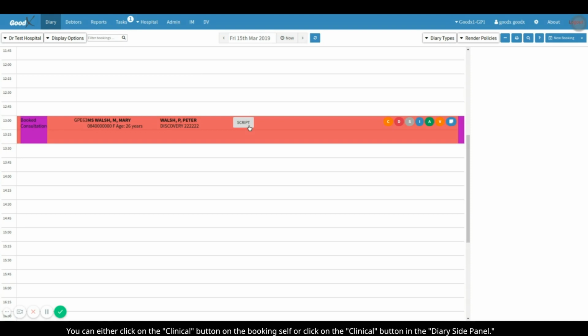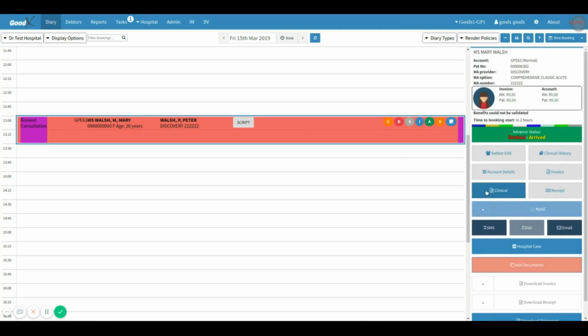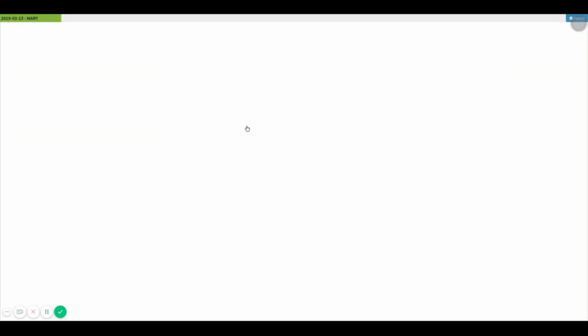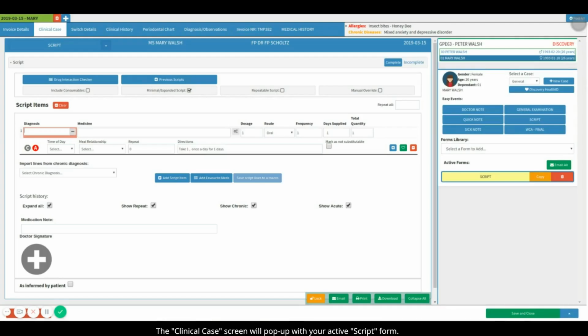You can either click on the clinical button on the booking itself or click on the clinical button in the diary side panel. Take note that your clinical button's description on the booking may differ from the video, as this can be changed in your settings. The clinical case screen will pop up with your active script form.